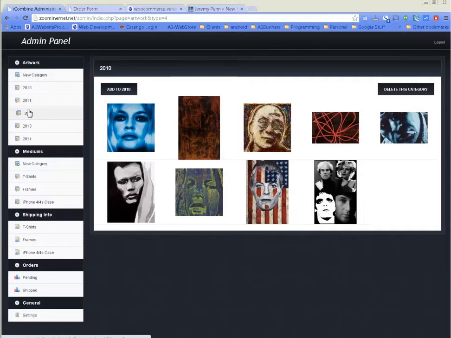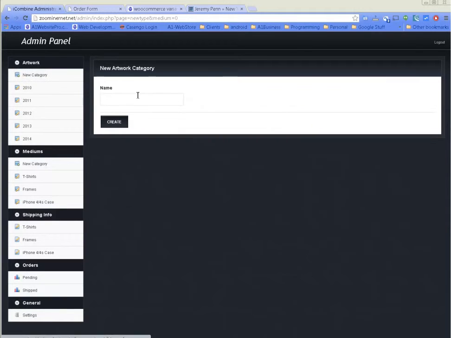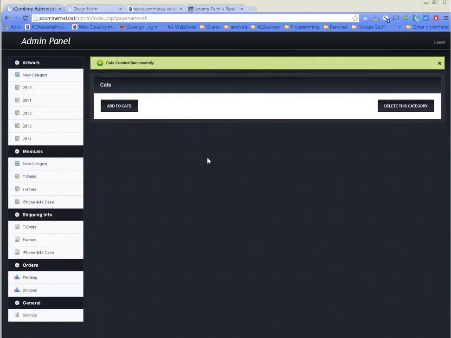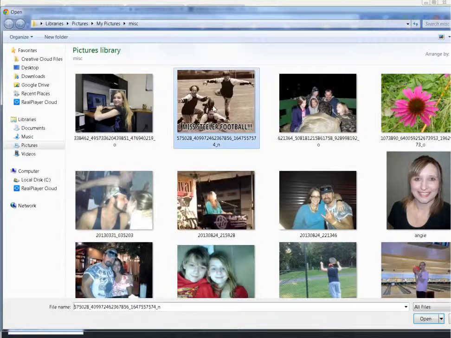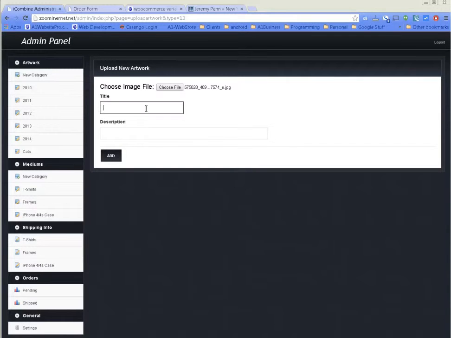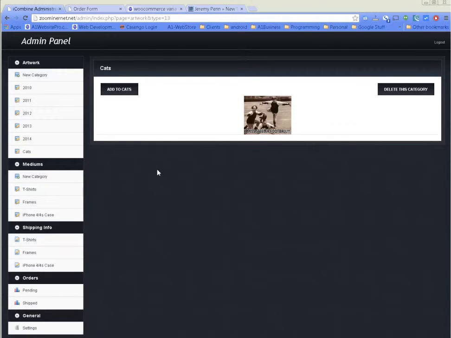And it's really easy to add a new category. So let's add a category. Let's call it cats. Click create. Now let's say that I want to add something to the cats. So I'm going to click in here and just find something real silly. Three Stooges. We'll just put test, just like that. Click add, and you'll see I got a picture of Three Stooges in my cat category.